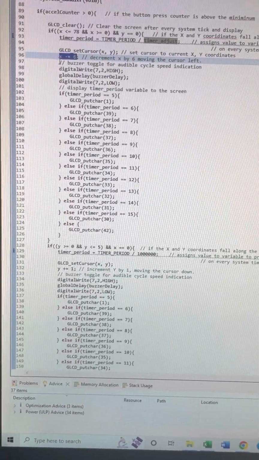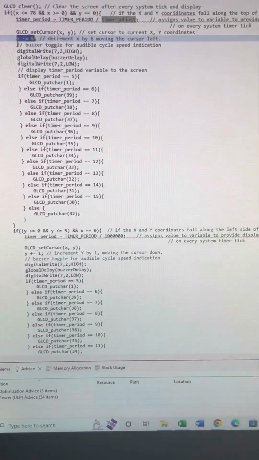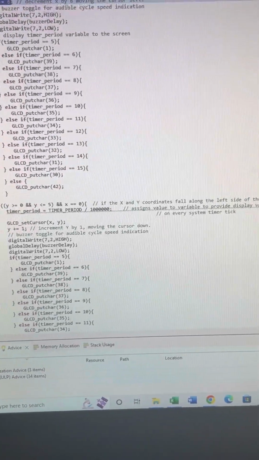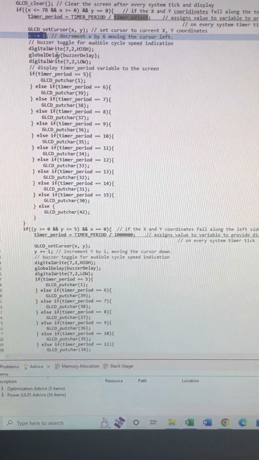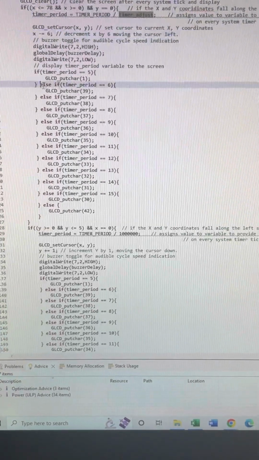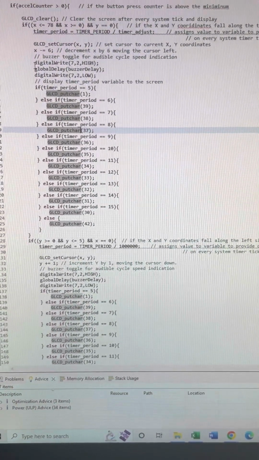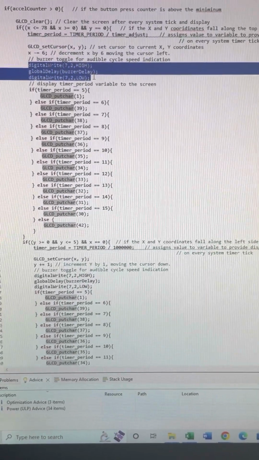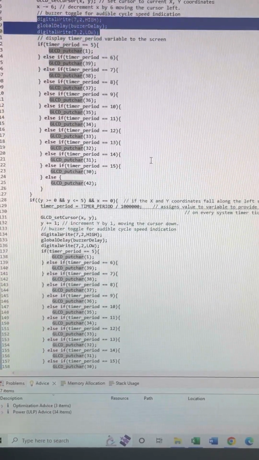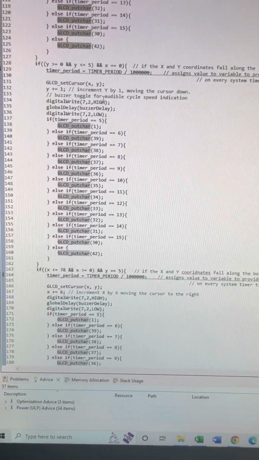In this case, it's going to decrement the X. It's going to move it to the left on the screen 6 pixels, and then it is going to draw whatever it's supposed to be drawing in this case. And then right here I have a buzzer. I was going to use the buzzer in case the screen didn't show up very well, but it showed up just fine.